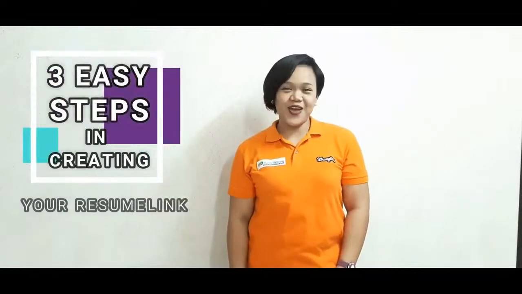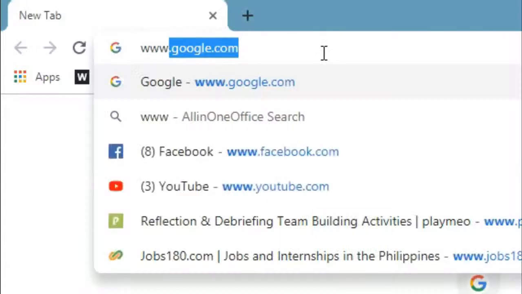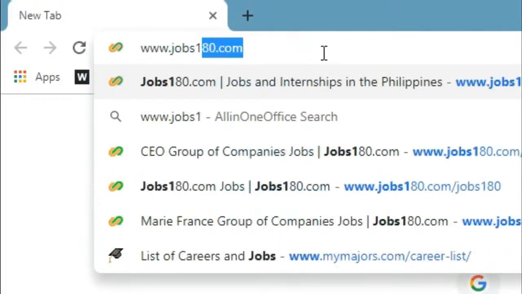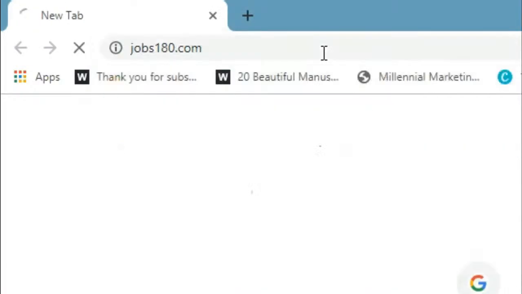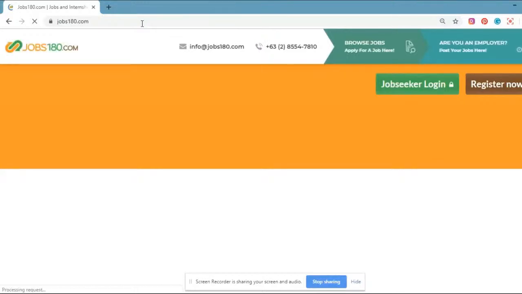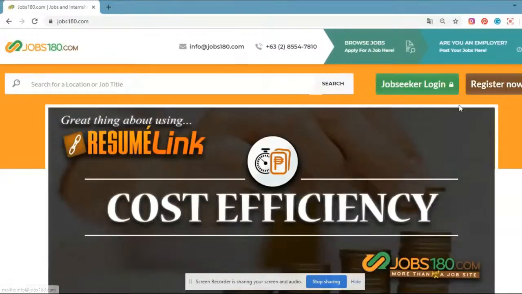There are 3 easy steps in creating a resume link. Let me show you how. Step 1. Register. Go to www.jobs180.com using any browser and click Register Now.